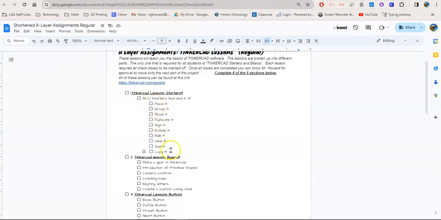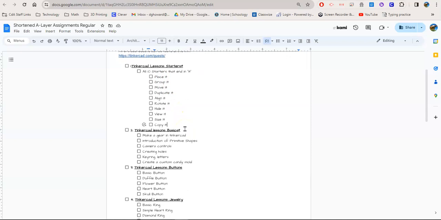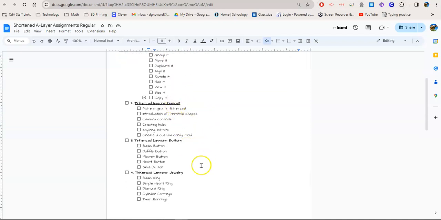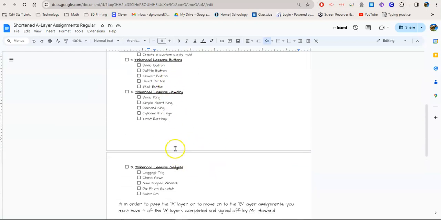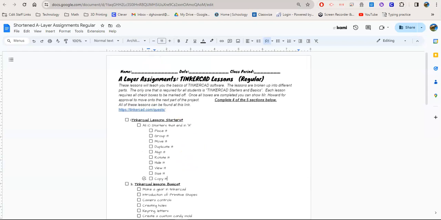You're going to get the starters done, which are very easy. I believe you can do some of these in probably 30 seconds or a minute. And you're going to work through the basics, the buttons, the jewelry, and you're going to bounce around. You get to do 4 of these 5 groups. That's how Layer A works.